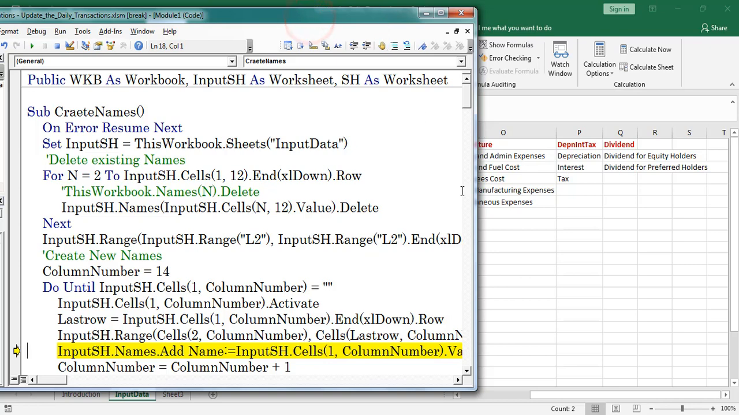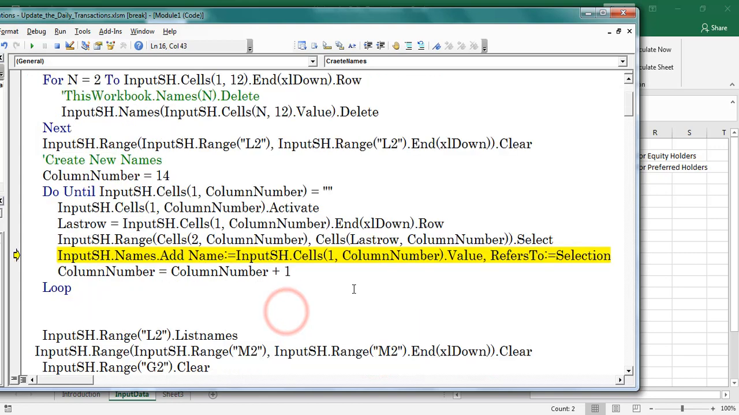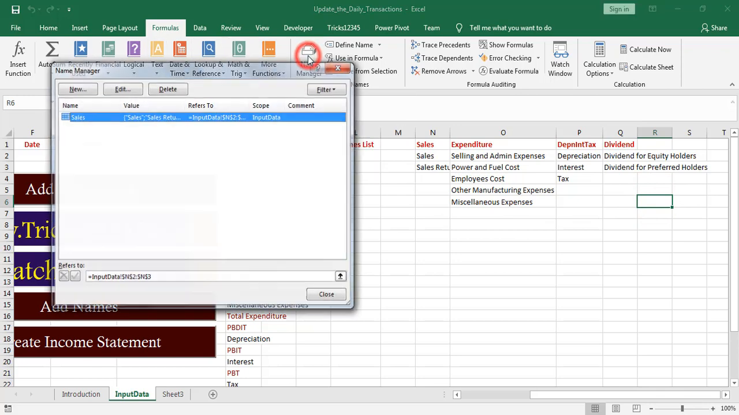So based on the selection, I am creating the name. Refers to selection. This is a sheet level name. If you want to create a workbook level name, we can mention the workbook name or ThisWorkbook. For the name, I consider the value of first row and 14th column. This is the name. Press F8. Now I created the name for sales. We can find it here. Select Name Manager.